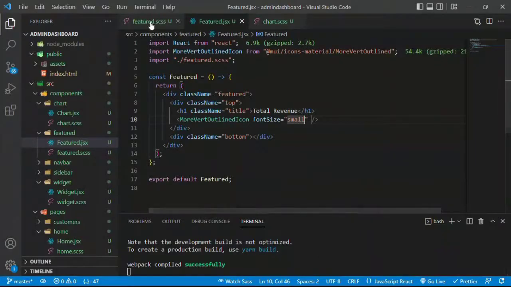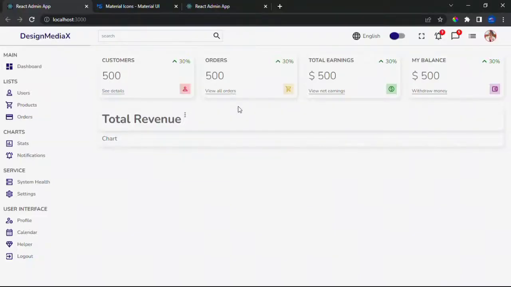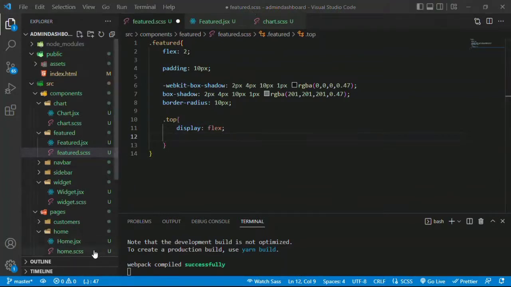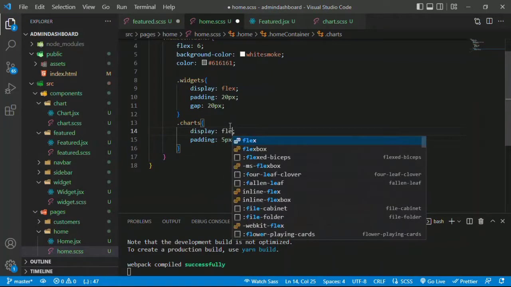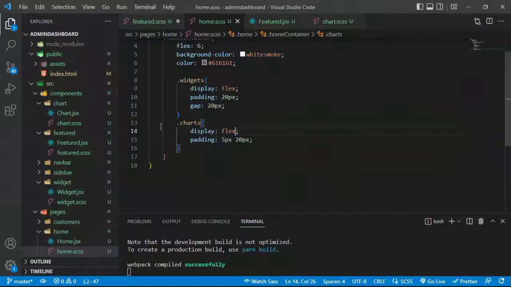Okay, so let's style this. In our featured, we're going to have a div here with the class name of top, and we're going to say display flex, and align items center. Let's quickly go to our home.scss to do display flex here. We bring them side by side. Okay, we're good.